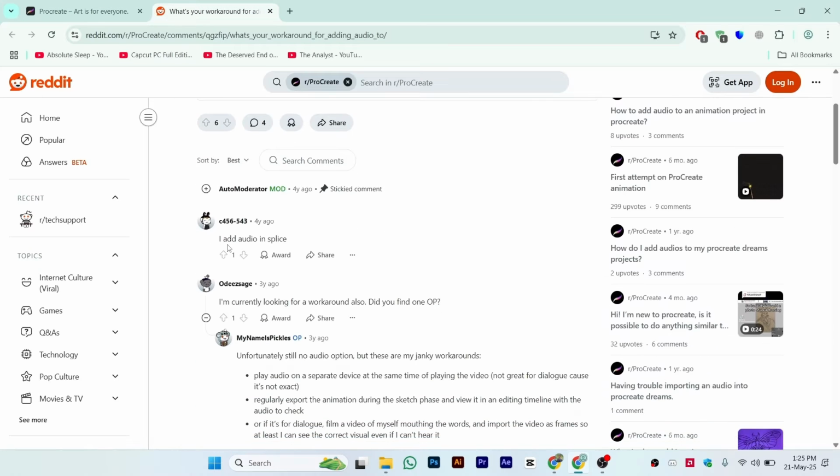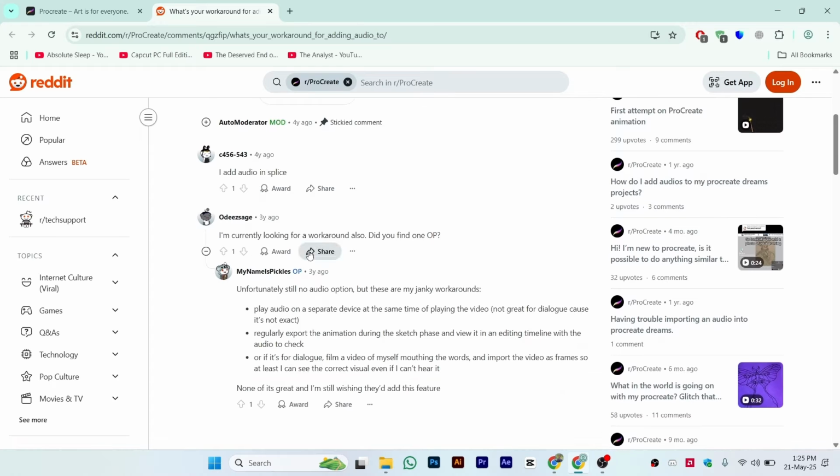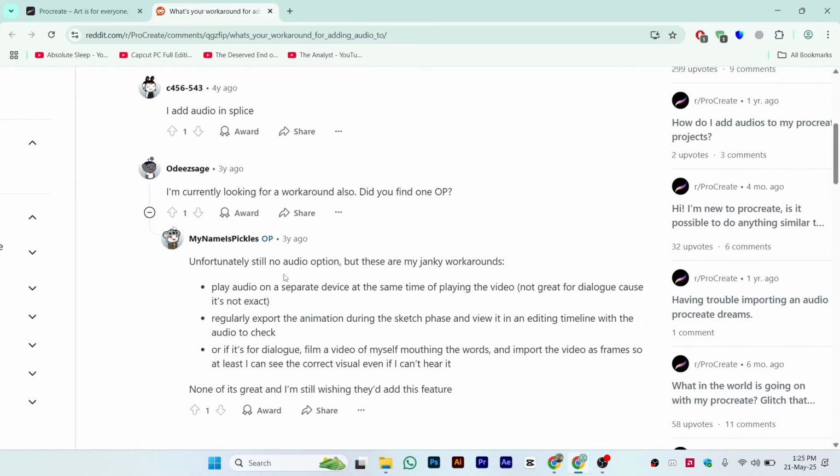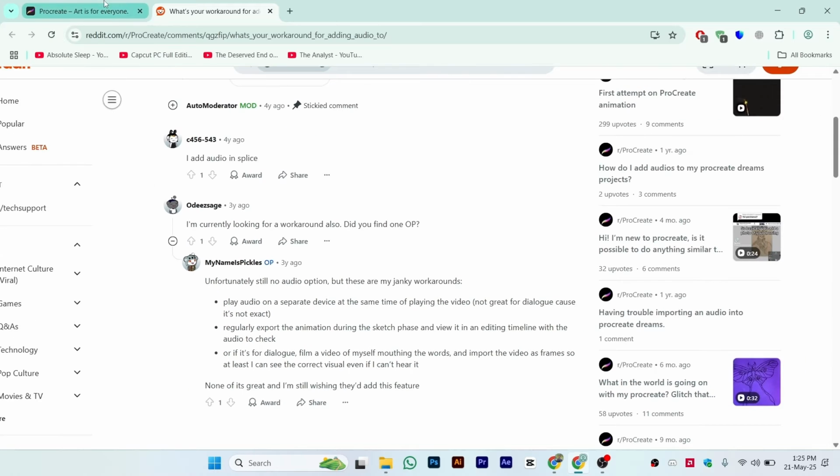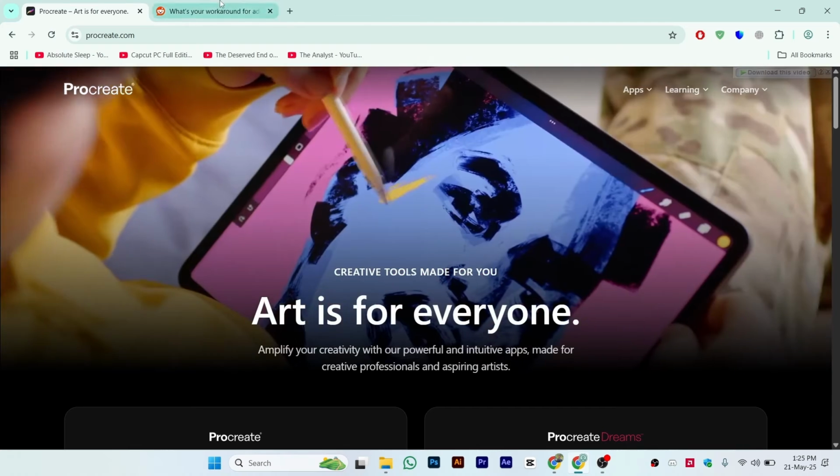As you can see, one person just gave a solution that I add audio in Splice, and here is the second option. Unfortunately, still no audio options, but these are some janky workarounds which you can try, and after that hopefully you will be able to work as well. Play audio on a separate device at the same time as playing the video. Not great for dialogue because it's not exact. You can just try this one, playing audio on the other device and just working on the Procreate animation, and let's see if it works for you or not.